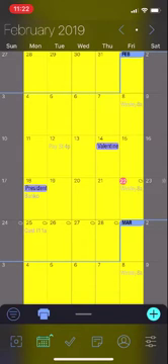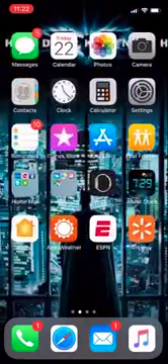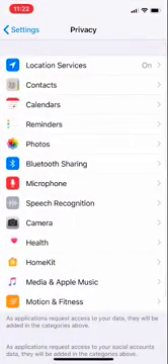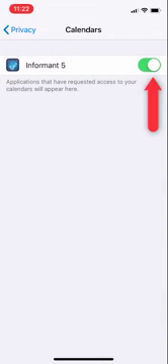Now, another feature that Informant has is the ability to use iOS or Apple data inside of the Informant application. To enable this, you will need to go to your device settings, privacy, calendars, and make sure that the Informant 5 slider is set to the on position as shown in the screen here. If it is not, please go ahead and move it to that position.